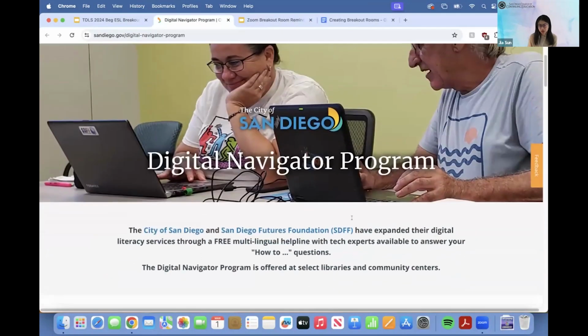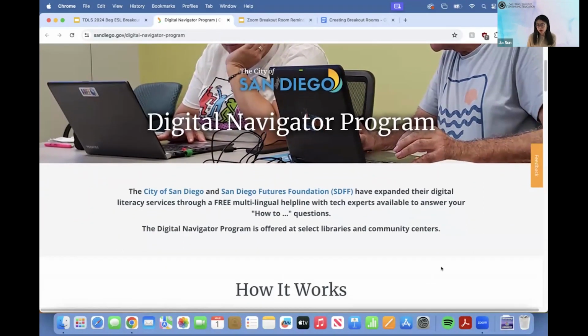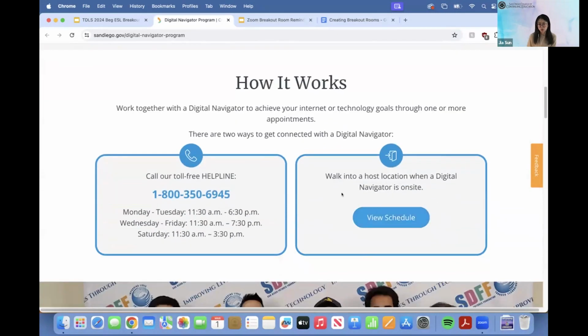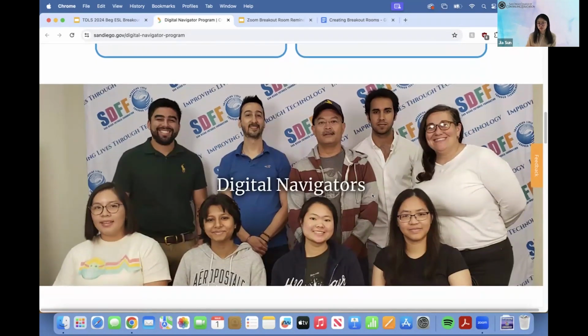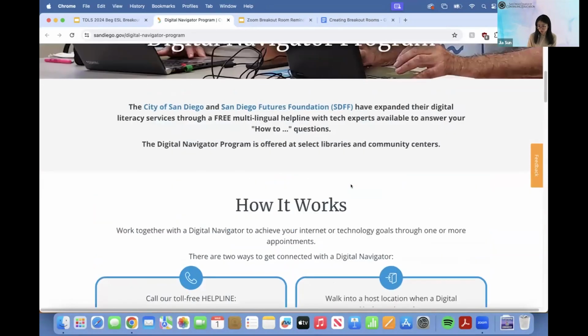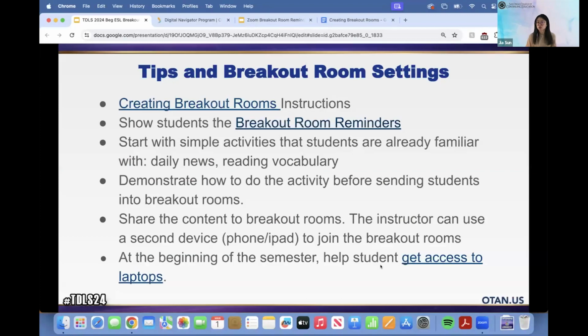We're very fortunate in San Diego. We have many other programs, but this Digital Navigator program offers a free digital literacy class and also one-on-one mentoring in multiple locations. It also offers Wi-Fi and computers at a very low cost. I'm not sure about other counties and cities, but there is always a resource there. It's very important to share that information with the students because that will really help them to be more engaged and participate in the class.